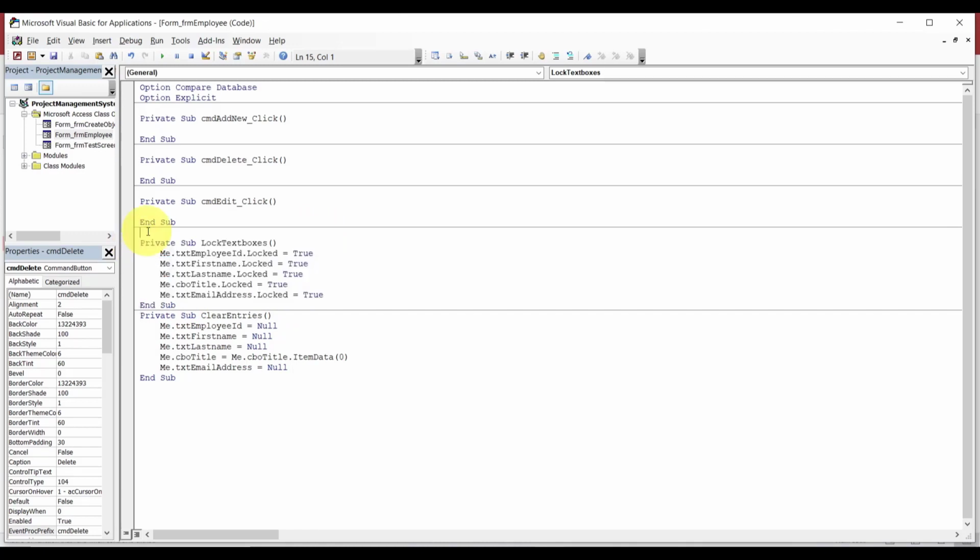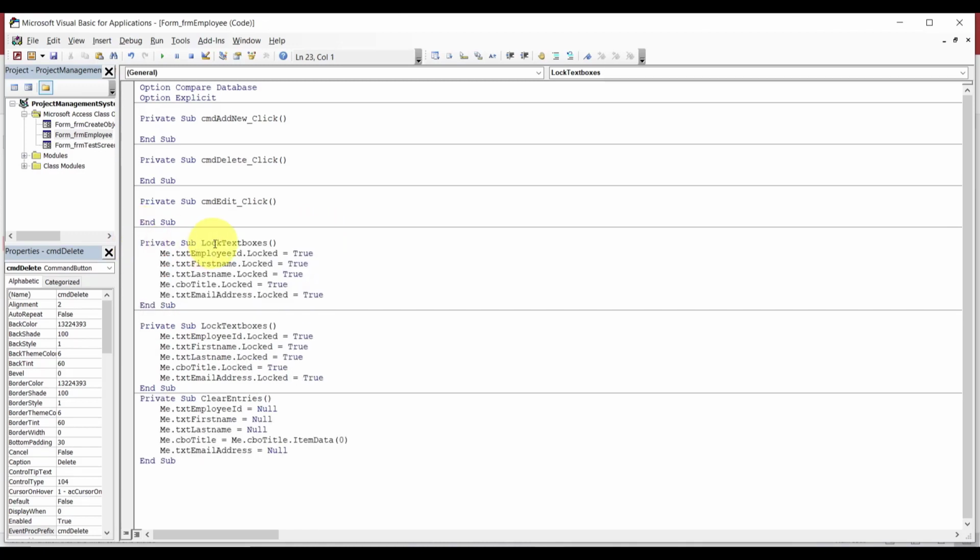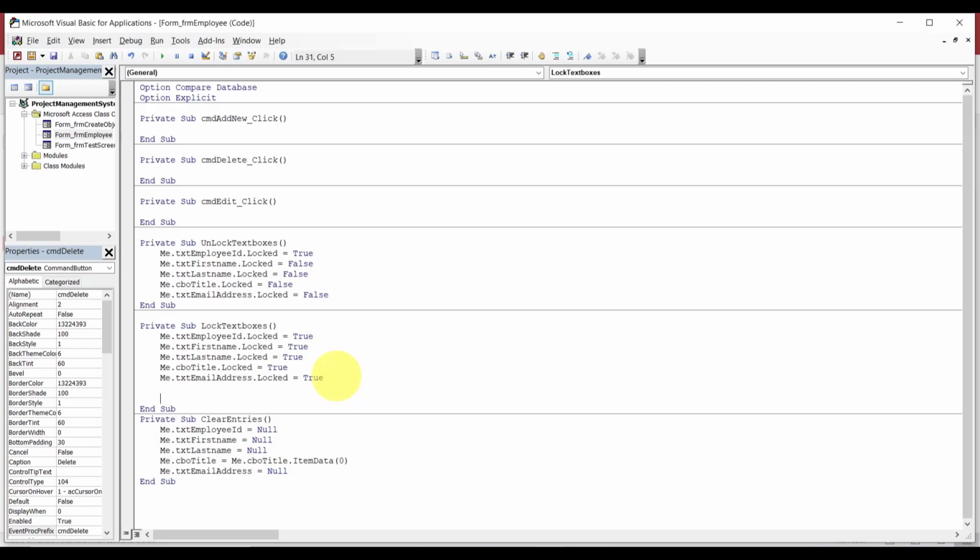Copy, paste, put an unlock right there. Now the employee ID will always stay locked. So make sure you stay locked right there. And then false, false. So that's unlocked. One thing we forgot, we need to color this.